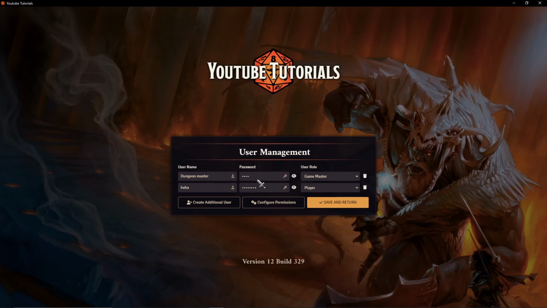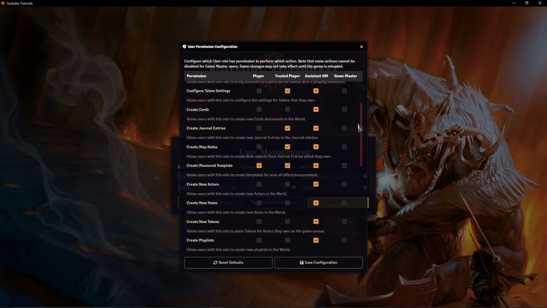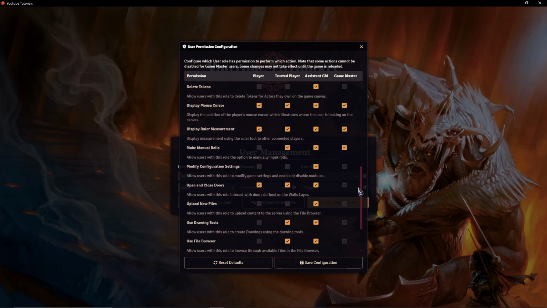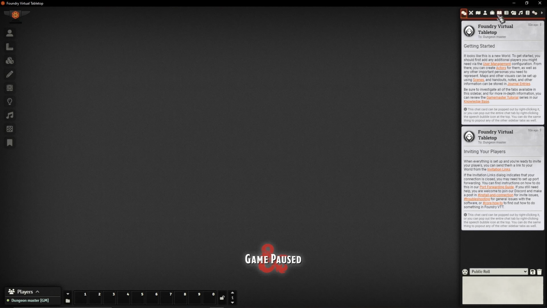Now that we have a GM and player account, we're gonna take a quick look over configure permissions. Feel free to pause in order to read them, or if you have your own Foundry license, you can just read them in your own world. Now we're gonna press save and return. The next thing we're gonna do is create a scene.